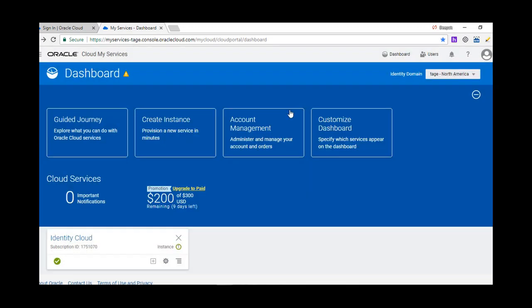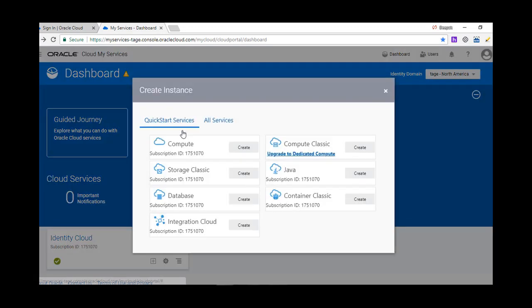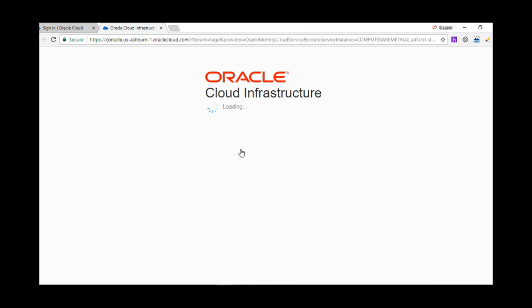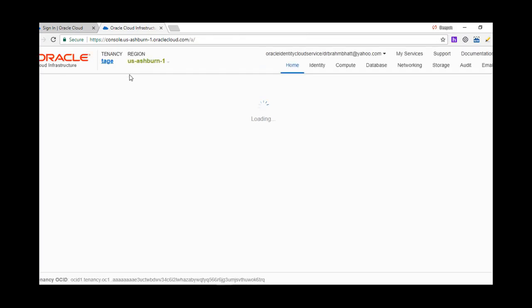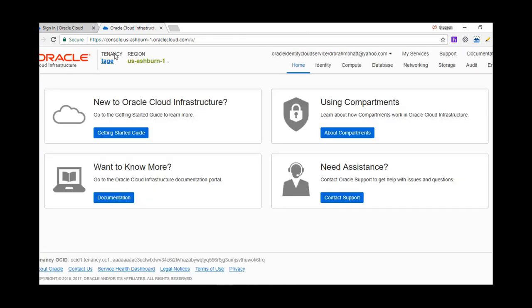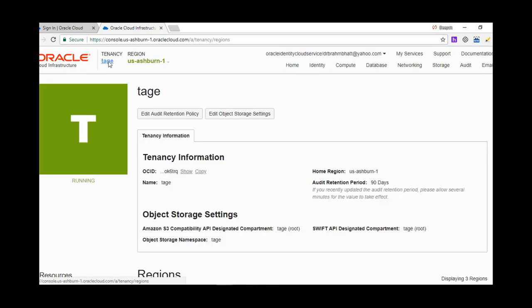But most importantly, what I wanted to show you guys is the tenancy. Tenancy is the basic root compartment, which is provisioned as soon as you sign up. And for me, it's the US Ashburn is my region. So that's my home region.